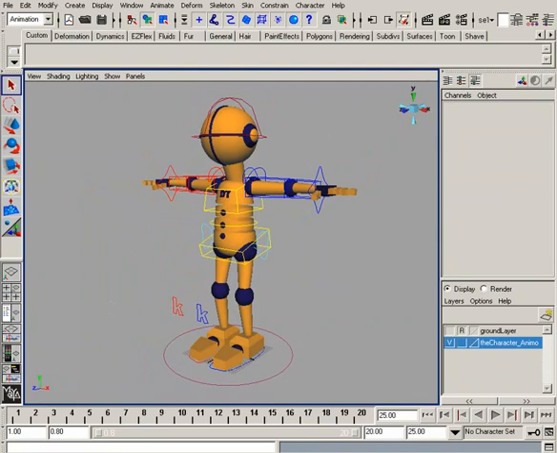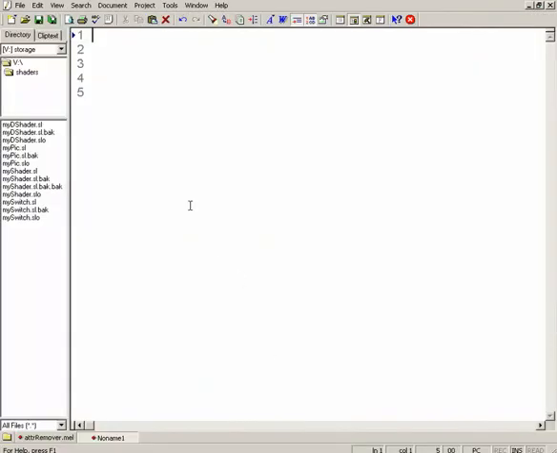All right, so I'm going to open up EditPlus. You can use Notepad, WordPad, pretty much any kind of text editor that you want. I wouldn't recommend using Word because it's going to add extra characters that you don't need.